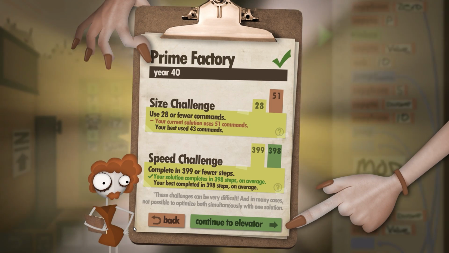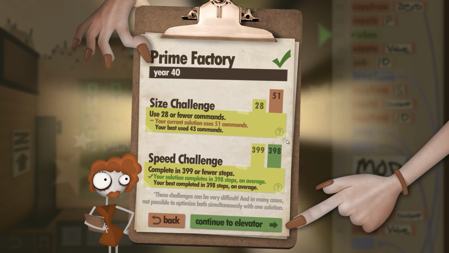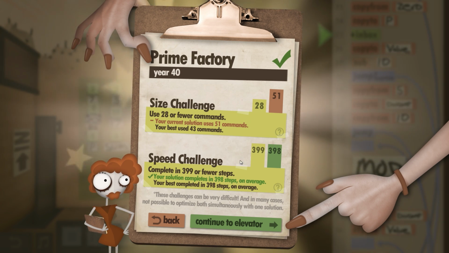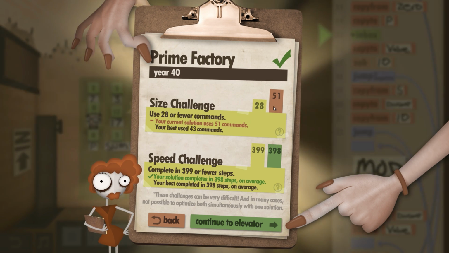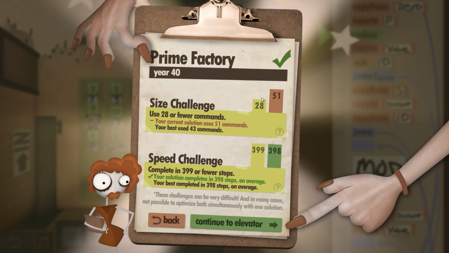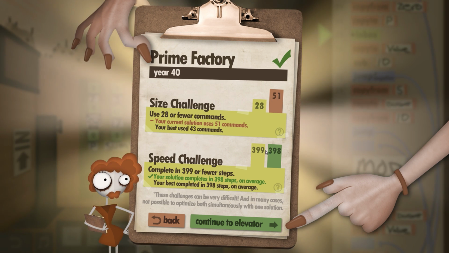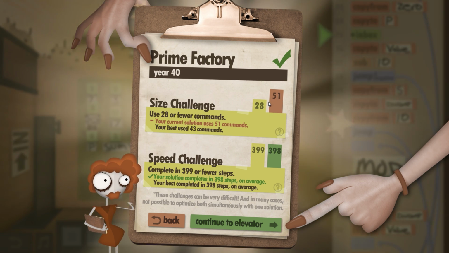Ooh! I'll take it. I will take it. That's not bad. I think that's pretty good. I beat the speed challenge, and my instruction count isn't astronomical. I mean, you could make ones that were like 147 if you really wanted to super optimize their speed, but I'm happy. I am happy with this.